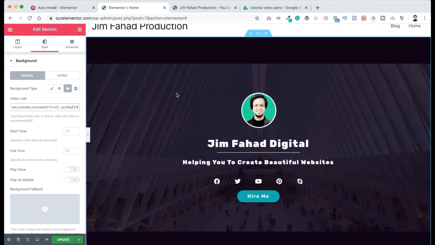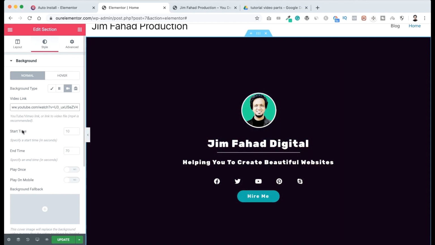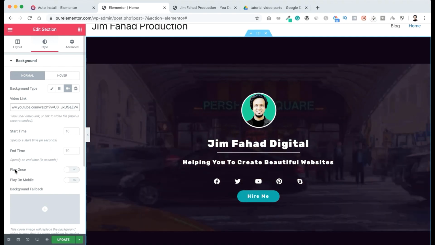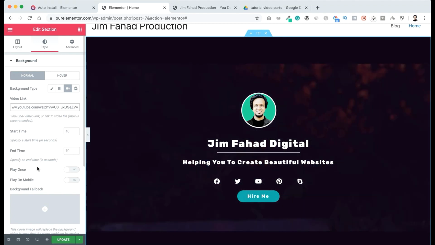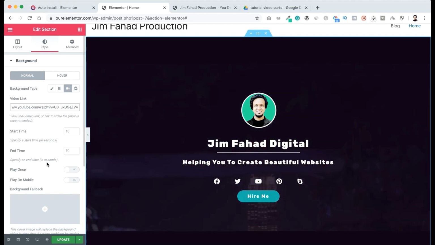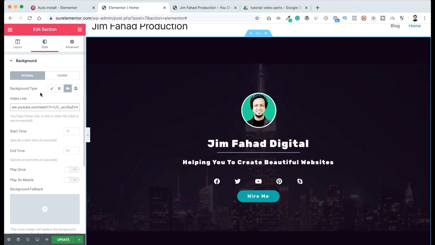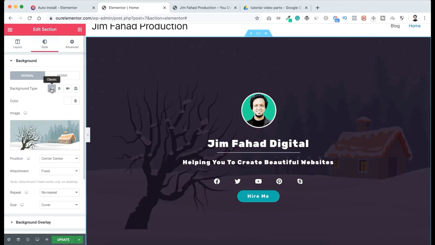It looks really cool, and here you will get more options, like you can set the start time, you can set the end time. You have more options like if you want to play it once or in a loop. So you can set all these options from here. But for now I want to keep it the solid image. So I'm again clicking on this paintbrush tool icon.